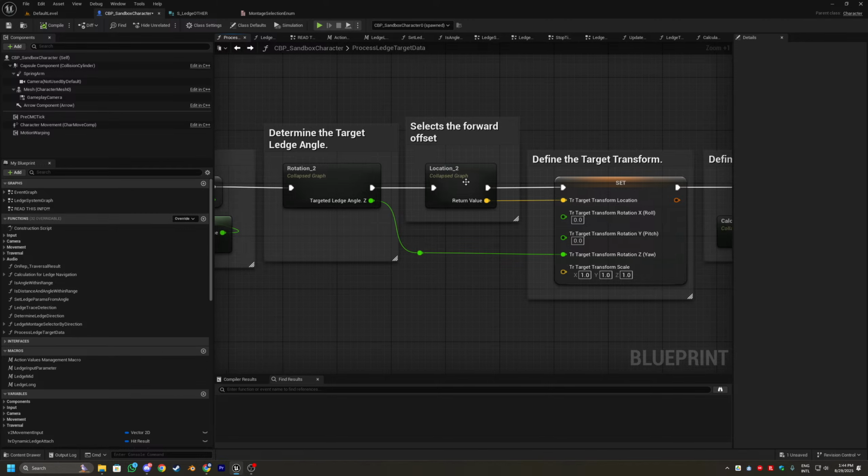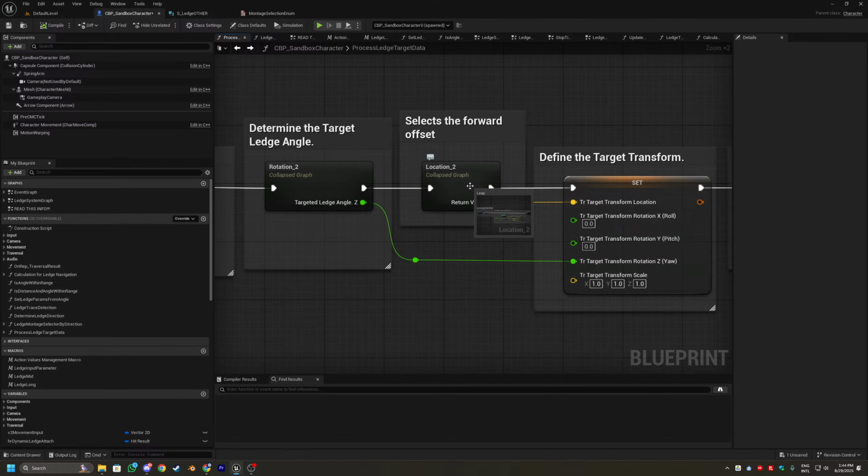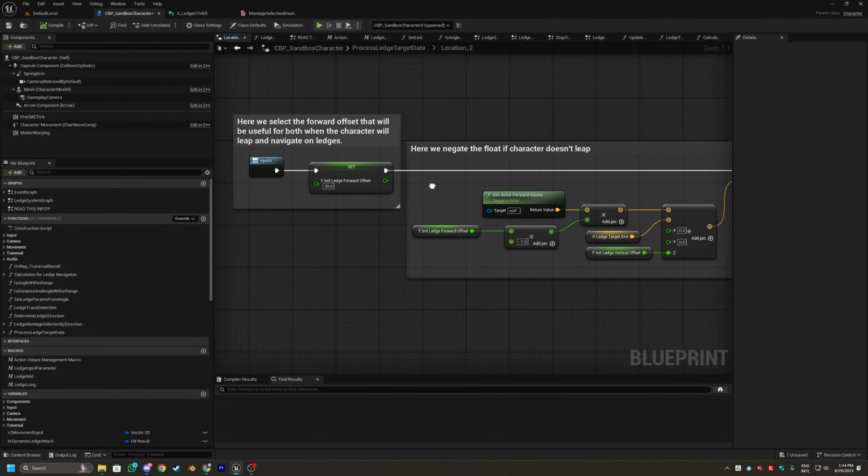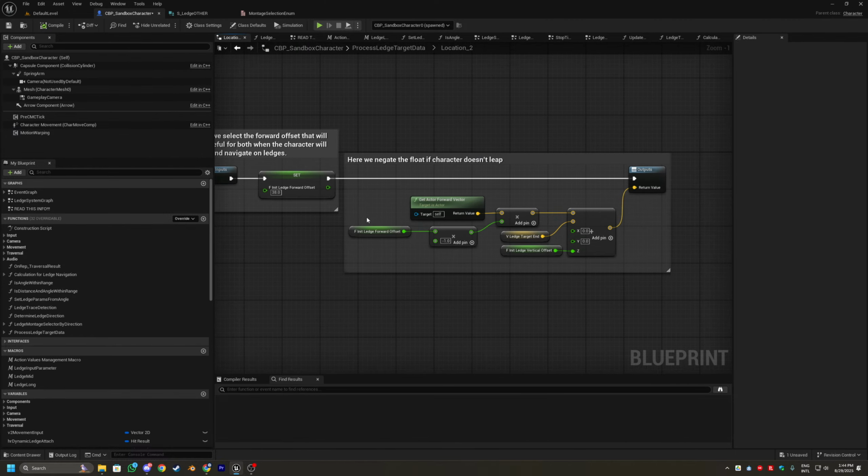What is this doing? Yeah. So here we're basically defining where the location of the character is going to be. This is going to decide the target location, the future location of where the character needs to be on the ledge.